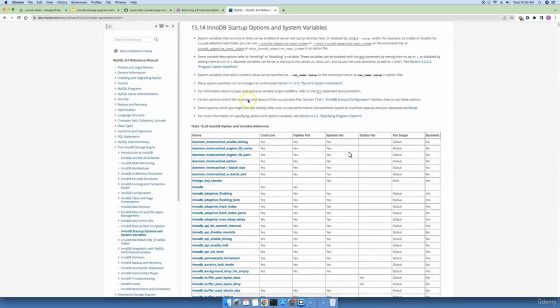So I want you to pay attention to this table. The very first one is the name of the variable. Is it possible that we provide this option, this name, this parameter while we are starting MySQL server? Yes. If I am not putting it in the command line, can I put this variable or parameter in the option file? Yes. Is this a system variable or a session level status variable? It is a system variable. Is the scope for this variable global or session level?